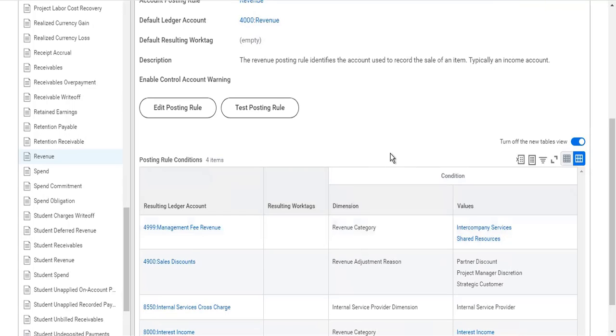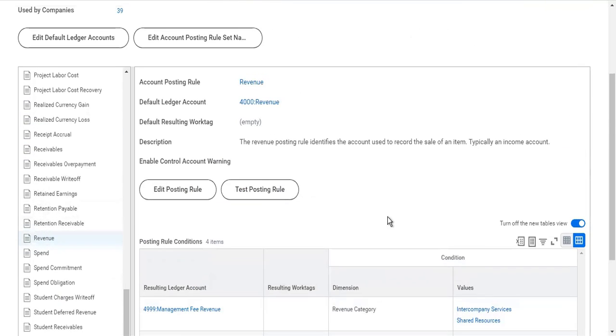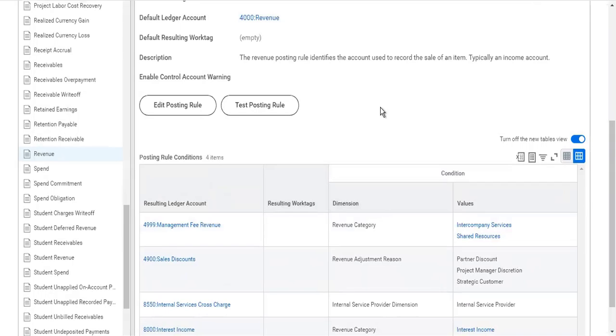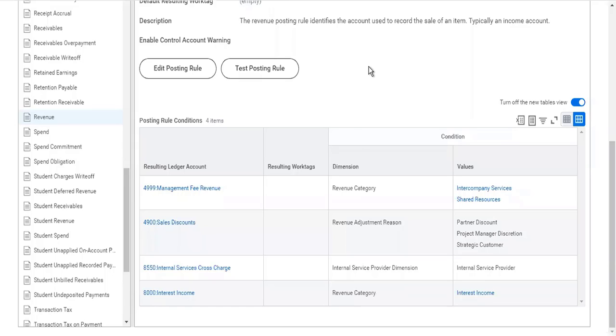So first of all, the system will come, for revenue transactions. Anytime I create a revenue transaction, meaning I sell something to a customer, I created a customer invoice, the system will come here. First, it will check this table: is the revenue category intercompany service, shared resources? No. Okay, let me go further. Any revenue category which is interest income? No. Suppose this is interest income in my customer invoice. Then it will post the entry to 8,000, this ledger account, interest income.